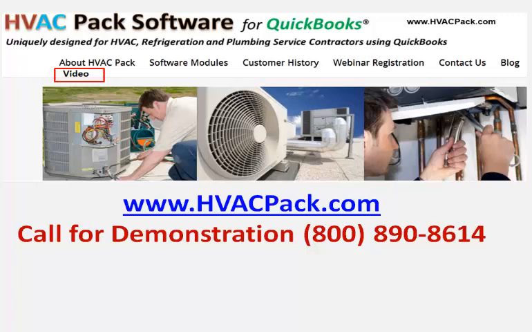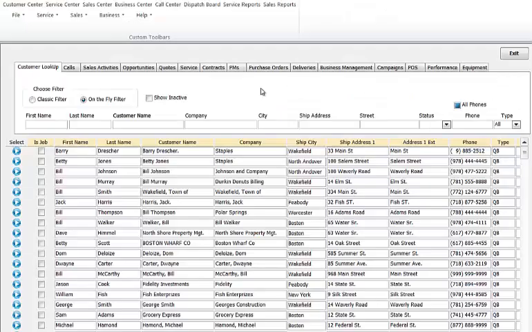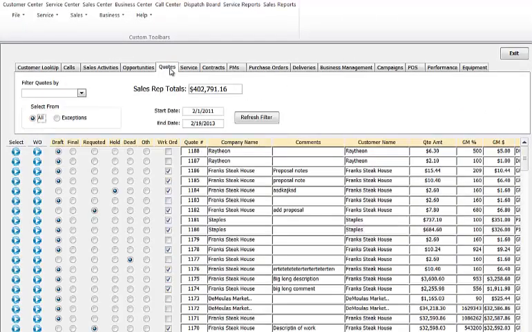Welcome to this overview session of the Fireline software. During this brief session, we're going to be discussing the dashboard and specifically the Quotes tab.